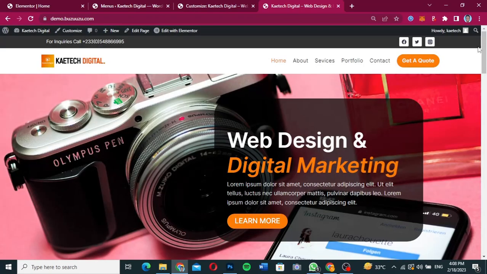So this is how you can create this one-page website using WordPress. So this is how you'll be able to convert your Figma website into this particular one-page website that we created.